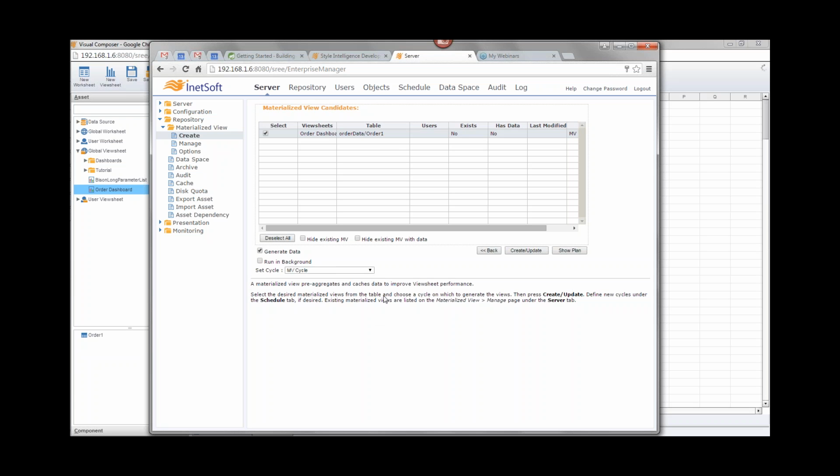And what happens when the materialized view is rebuilt is basically the same thing that happens when we build it initially, right? Basically, when the cycle kicks off, the server sends queries to the database, whatever queries are necessary to build the materialized view, and it just rebuilds the materialized view.